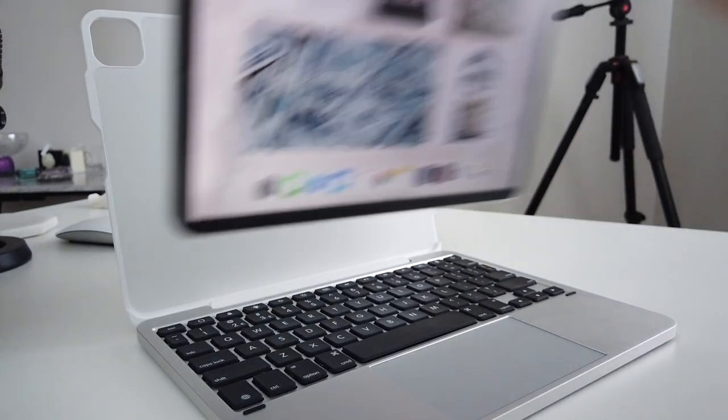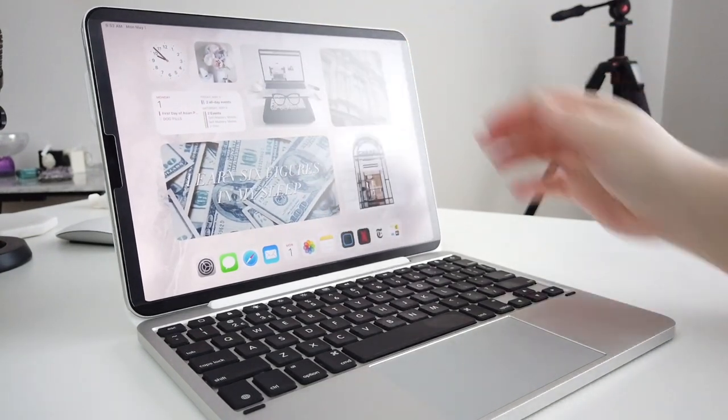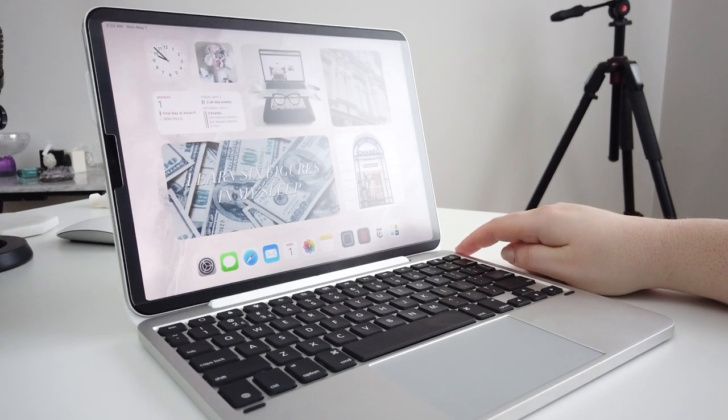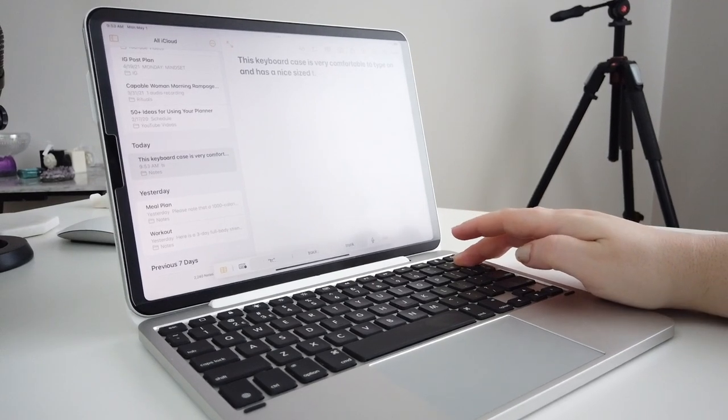But what I like about this keyboard case is that I think it gives you the best of both worlds between the previous two options. You have a magnetic mount, so the iPad is easy to install and remove. It has the full keyboard, backlit, function row, a long-lasting battery source of its own.